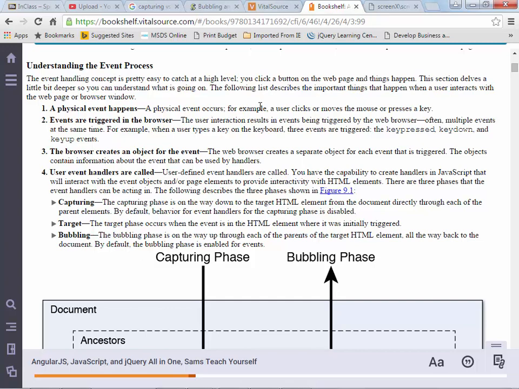Based on that event or events, as it says, something gets triggered in the browser. As mentioned, oftentimes multiple events at the same time.